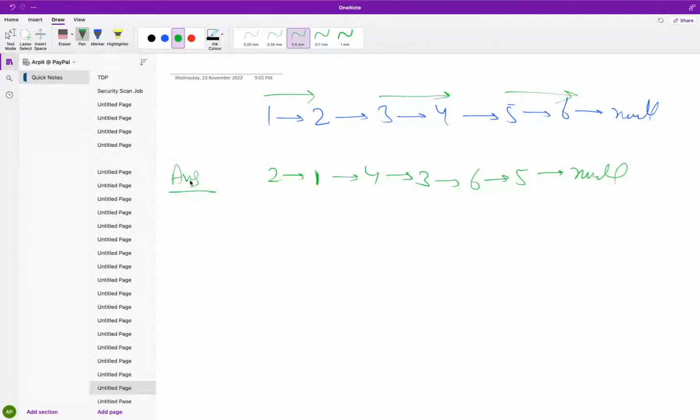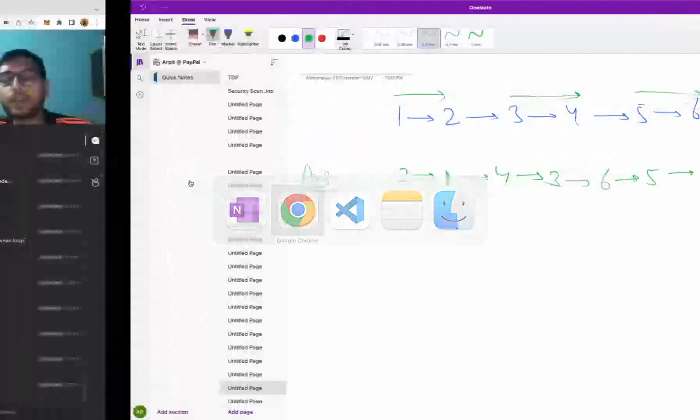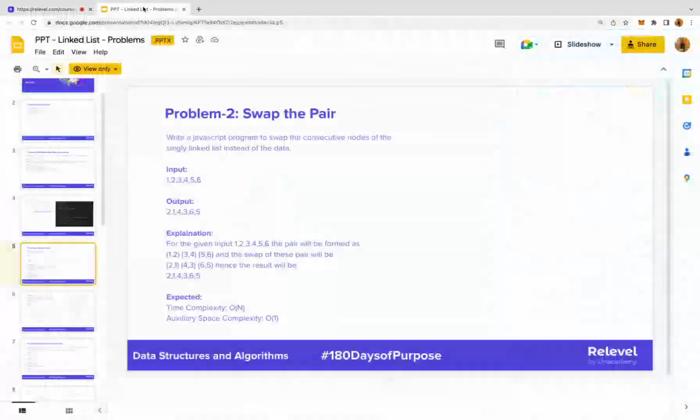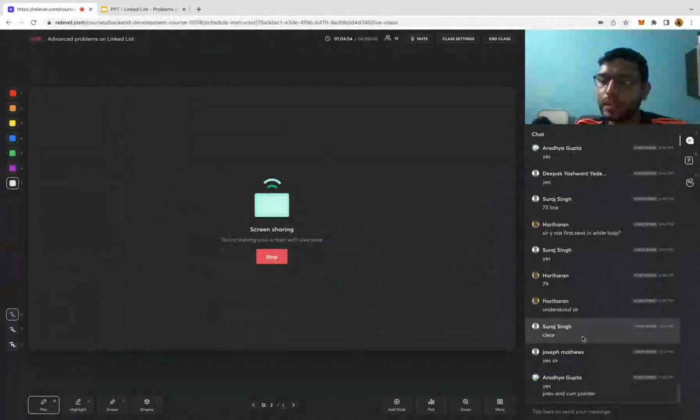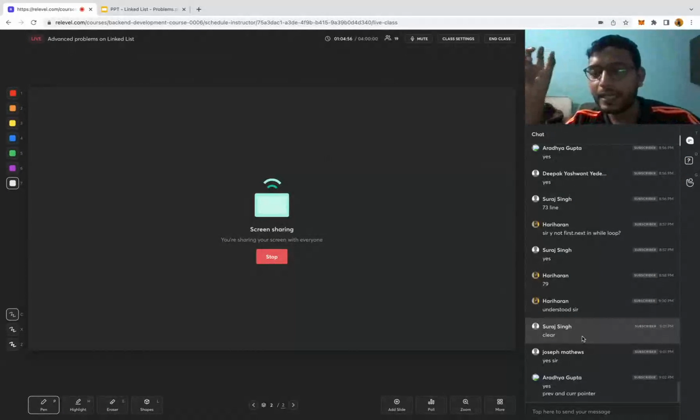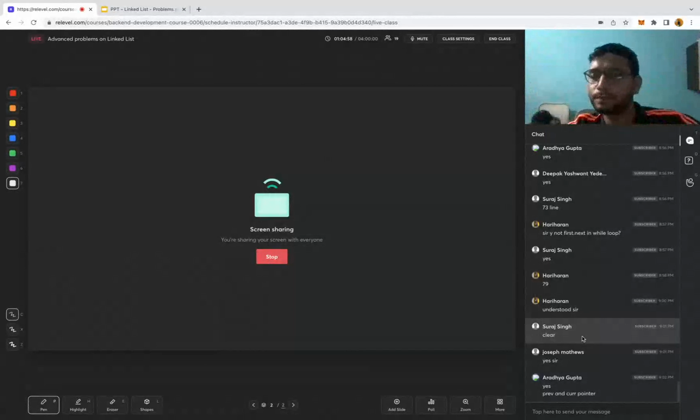You have to swap the pairs or swap the consecutive nodes. Correct. That's what they are saying in the question. Let me show you again. Yes, 2, 1, 4, 3, 6, 5. Swap the pairs here. They will be giving you the pairs there and you just need to swap those pairs. Have you understood the question?